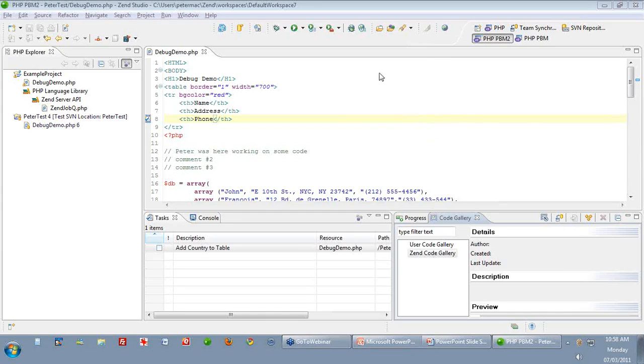Are there any other questions? Again, that was a quick review of some team concepts of how to do things within Zend Studio for Eclipse. Hopefully you found it of some value. Now there are some other tools.